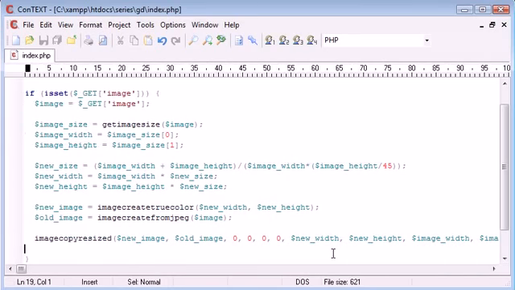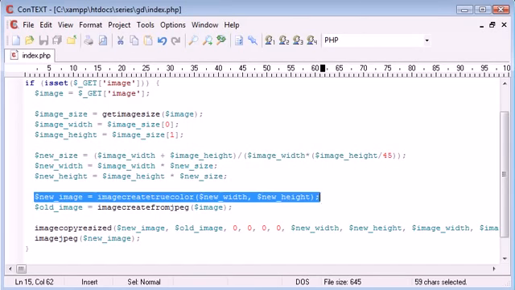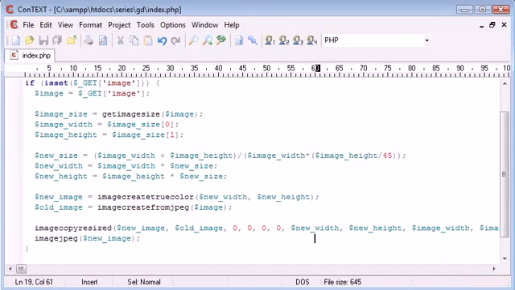Okay, so now we are pretty much done, but there's just one last thing we need to do, and we need to use the function imagejpeg. And this is going to display the image out on the screen for us. So imagejpeg new image. This is the new image that we created with the new width and the new height, i.e. the thumbnail. And now what we're doing is we're just outputting it onto the screen.